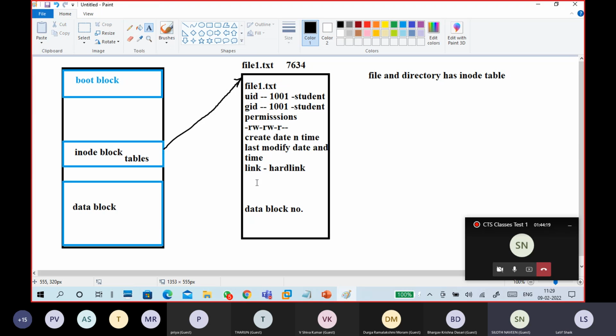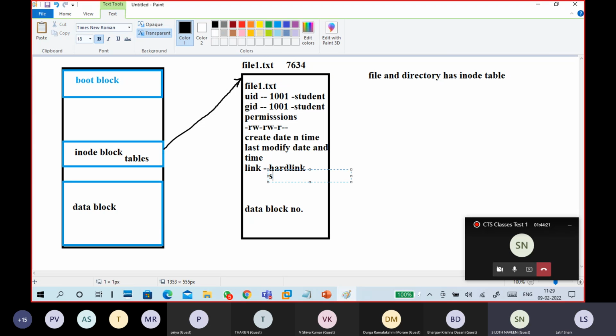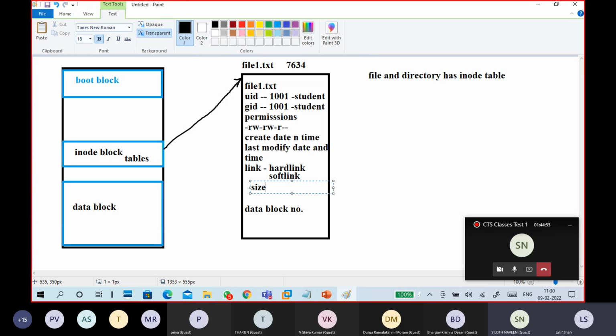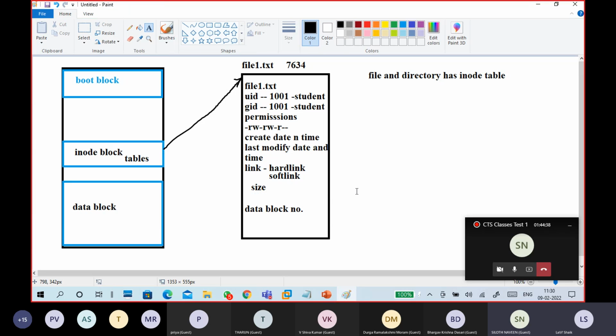Okay, yeah, it is not right typing. Soft link information, hard link information, soft link information, flag, size. We forgot size. Okay, size is also important, right? Size is important. Okay, so like this.